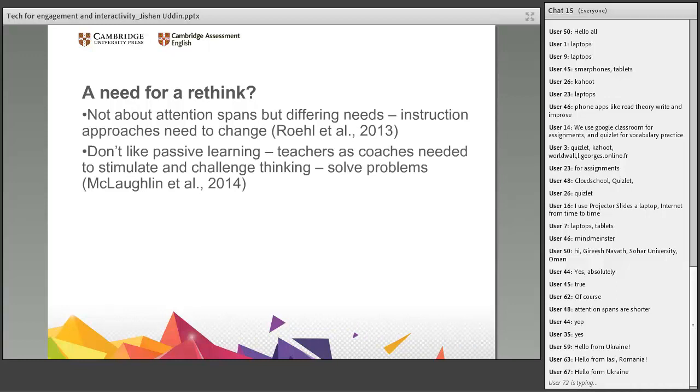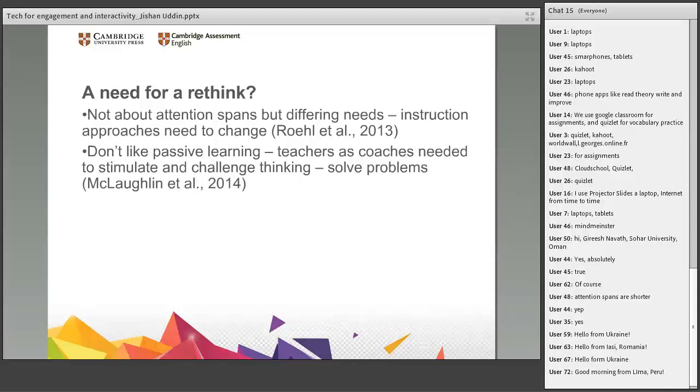So, understandably, and I'm sure we're the same as well, this idea of passive learning that we may have seen in the past isn't something that our students these days want to see. Again, according to research, teachers are seen as maybe coaches that stimulate and challenge students' thinking, maybe helping them to become problem solvers, rather than an image of information being passed to students and students taking that on board, maybe less critically.